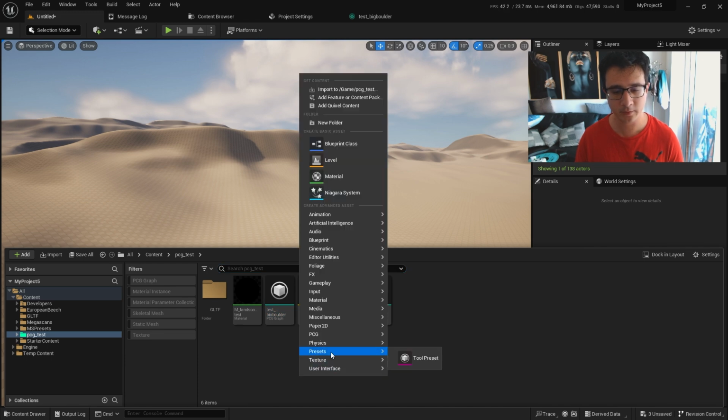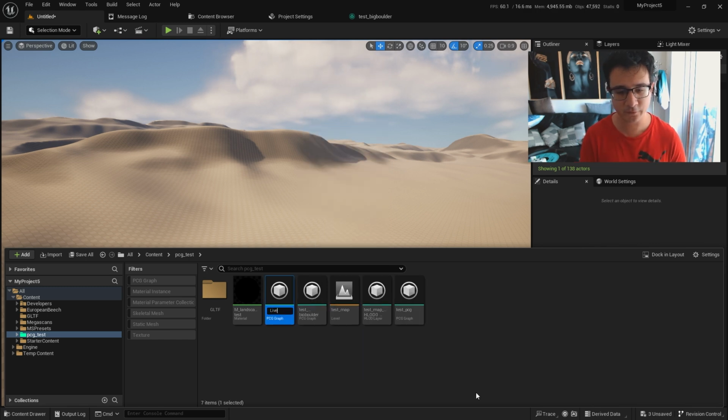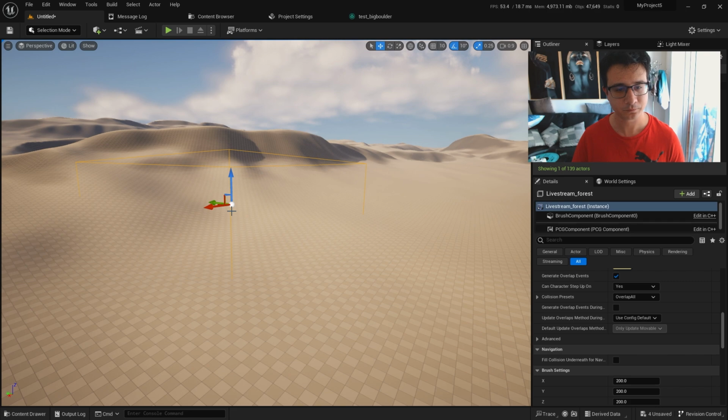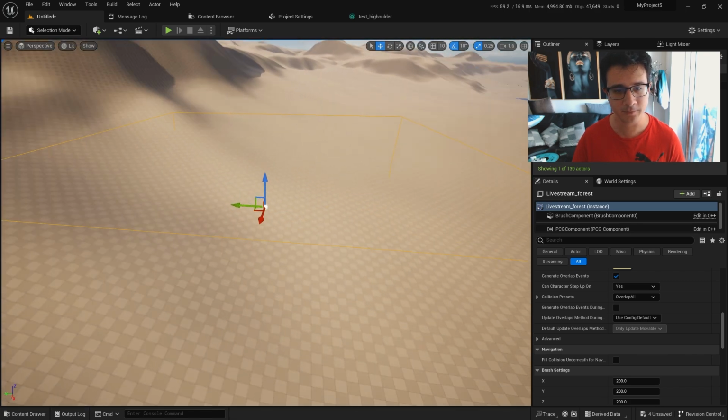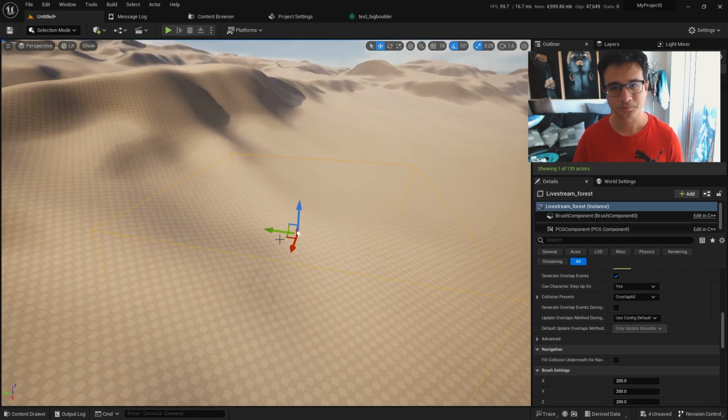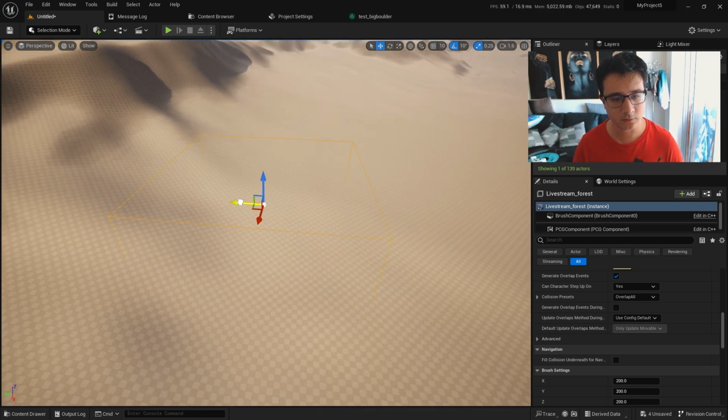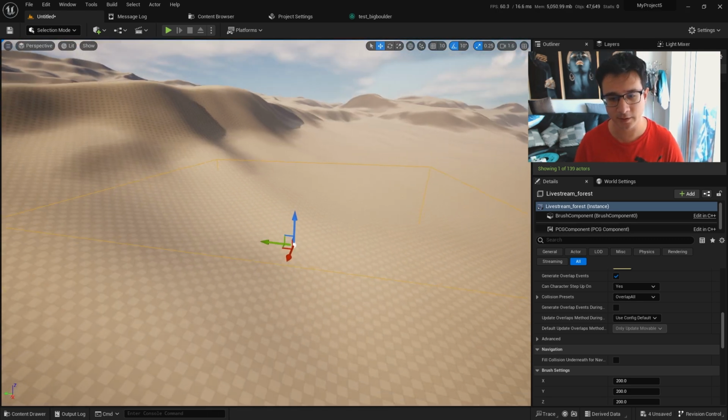I will just go here, go to PCG, and create a PCG graph. This will be my live stream forest. So I will just drag and drop here, and you will see that I have a volume. This volume will basically determine how I will spawn my objects. So if I make it bigger, I will have a bigger area. If I make it smaller, I have a smaller area.